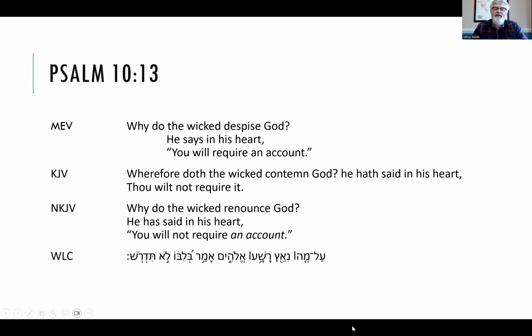But if you look at this in the King James Version, it says, "Wherefore doth the wicked contemn God? He hath said in his heart, Thou wilt not require it." And so the key here is, will God not require it? Is that what the wicked man says? So he goes about doing his wicked things because he doesn't think that God will ever require anything of him, ever hold him to account or responsibility. But the Modern English Version doesn't have that negative. And so it says, "God, you will require an account."